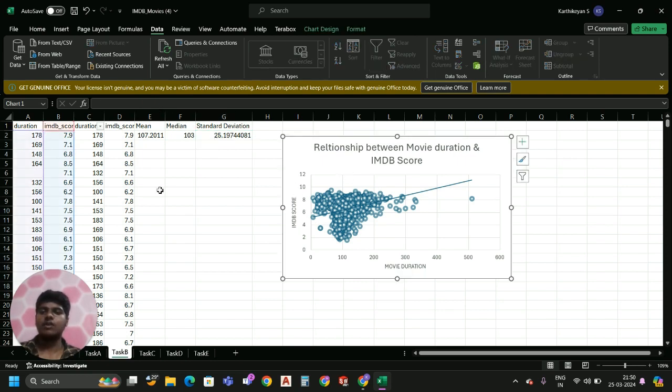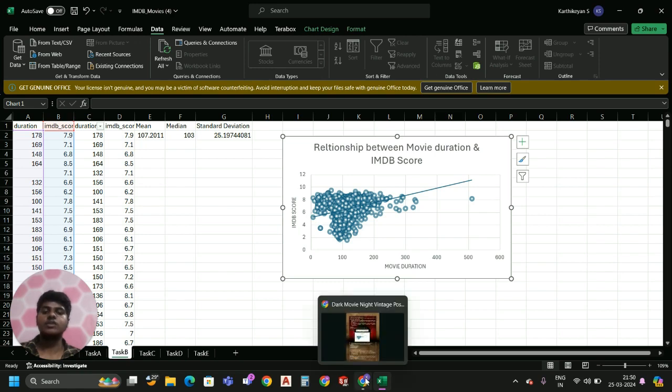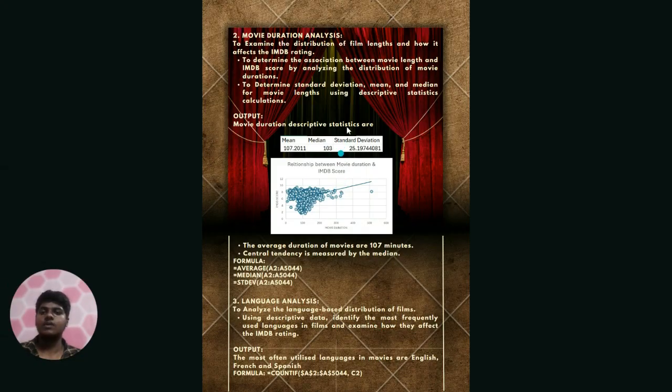This is the scatter plot to know the relationship between the movie duration and the IMDb score, which will be explained in the project report. Upon examining the scatter plot, it's apparent that longer films tend to receive higher IMDb scores, as evidenced by the positive slope of the linear trend line. Conversely, the negative slope suggests that shorter films are associated with better ratings. This analysis underscores the trend that longer movies generally enjoy higher IMDb ratings.